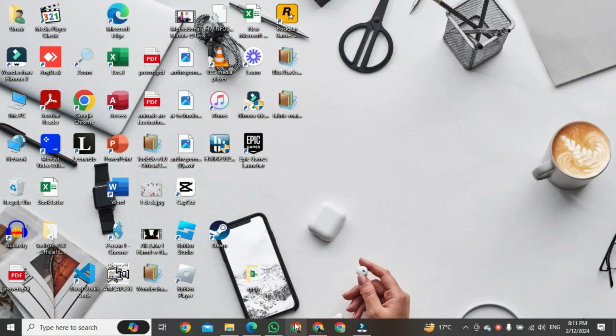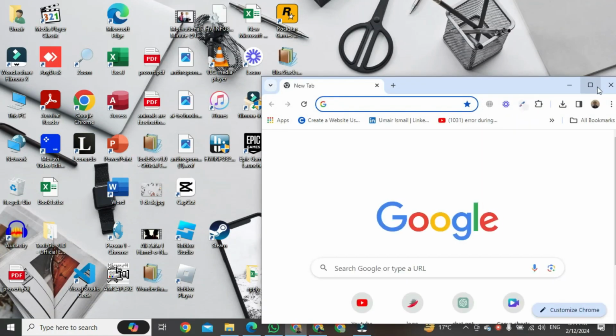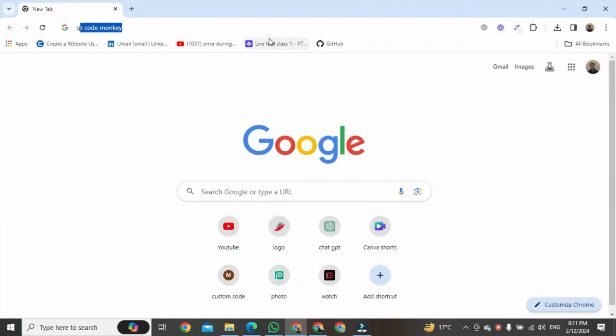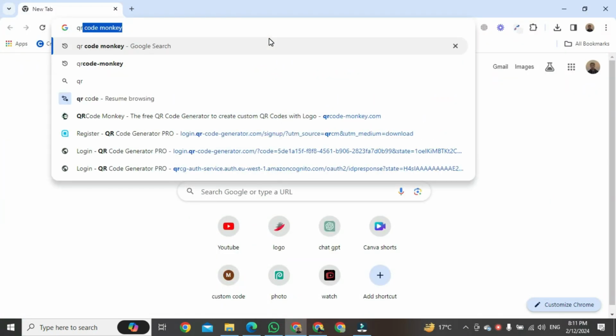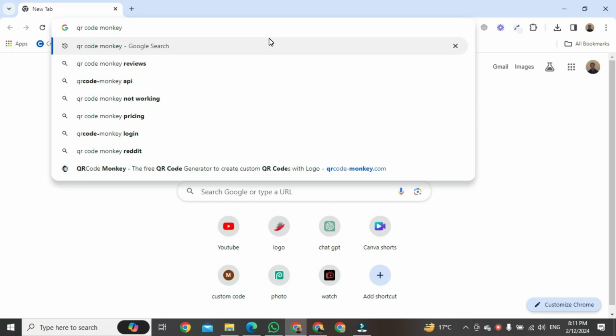First of all, we open a web browser. Once it's open, go to the search bar of that browser. Here we will search for QR Code Monkey. After typing QR Code Monkey, just hit the Enter button.